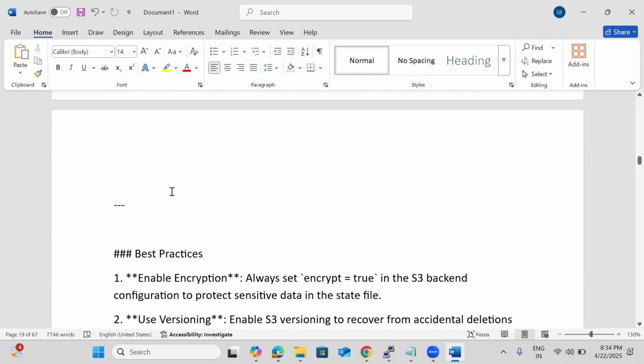And what is the advantage of enabling encryption for the S3 bucket? Sensitive data should not be shared with other people. What type of sensitive data may we have? Passwords, certificates, keys. Those kinds of information we shouldn't share with anyone. So that is the purpose, and we should use encryption.